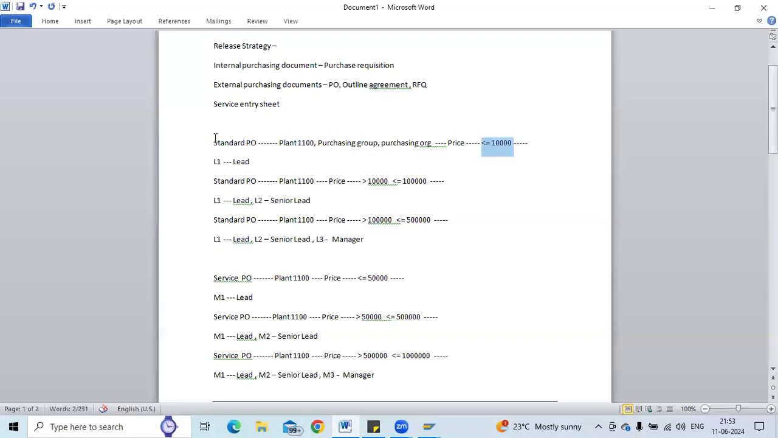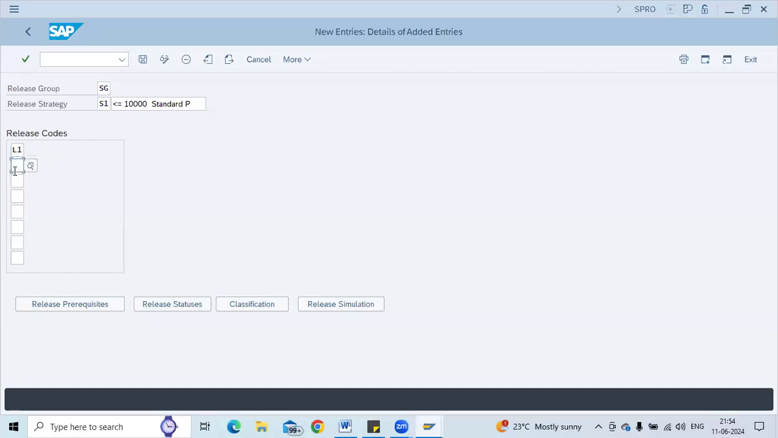So I'll just change this one because I'll go L2 here and I'll go here L3. And I will go here L4. So I'll go for L4. L1, L2. Now L2 also I'm defining here. So in one strategy, you can define maximum of 8 levels. That means maximum 8 members can approve for one time of strategy. One strategy can have the design for 8 levels.